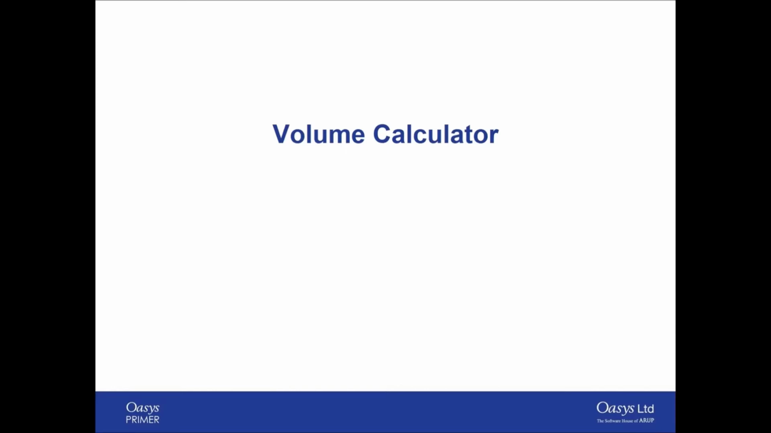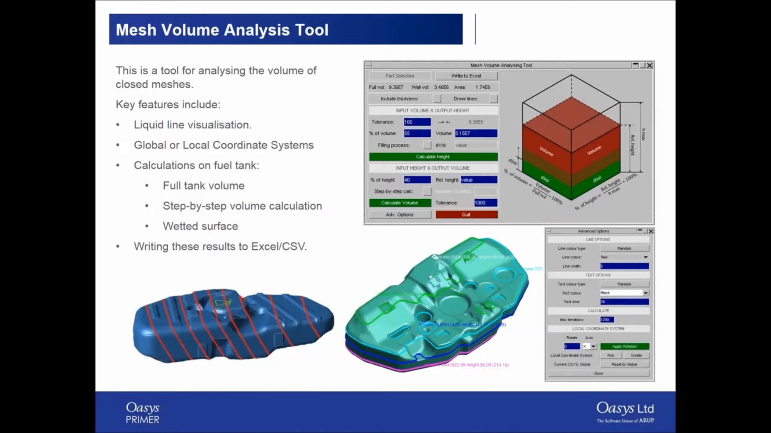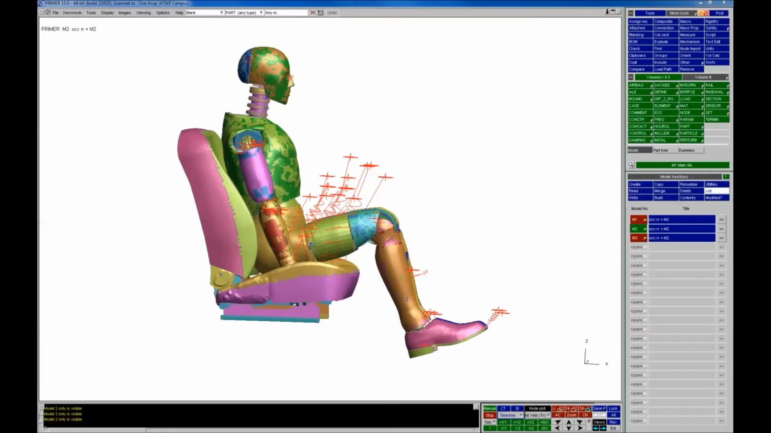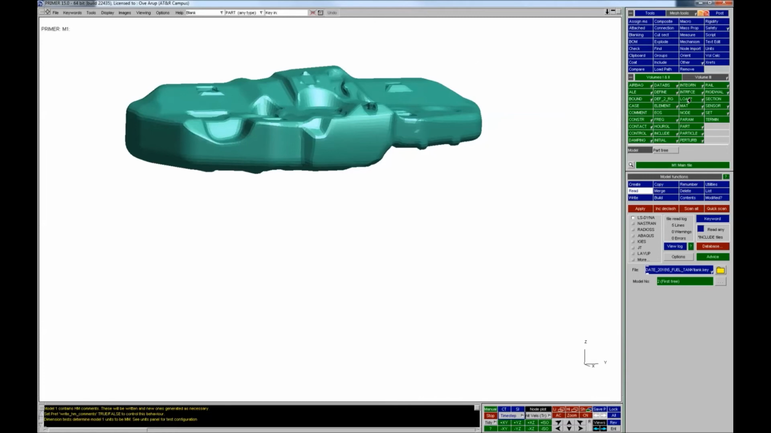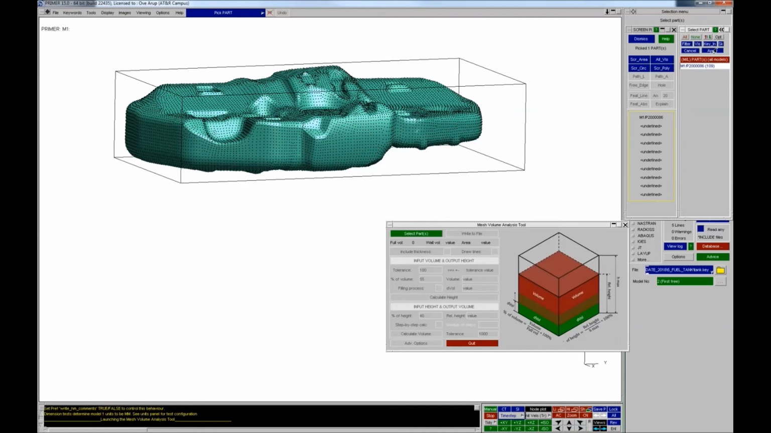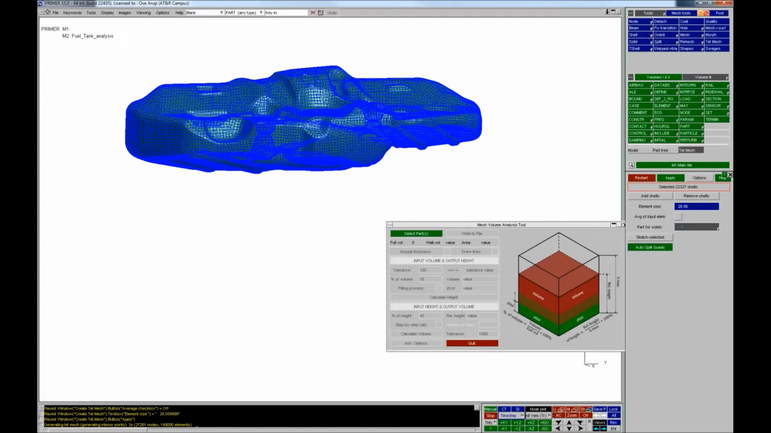Okay, moving on to the volume calculator. This is a new tool that allows you to calculate the volume of enclosed meshes. This is useful for things like fuel tanks, and it has various different tools in there. I'll show this as a demo. So here we have a fuel tank model. If I go to Volume Calc and select the parts I'm interested in, Primer's just doing some calculations now, working out the volume of this enclosed mesh. So here we go. This panel will update now. Tells me what the volume is.